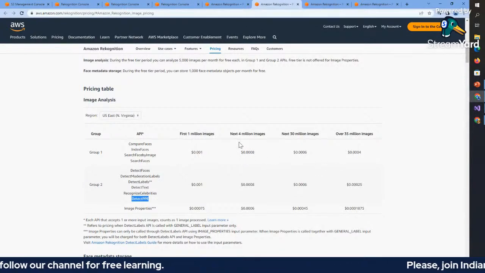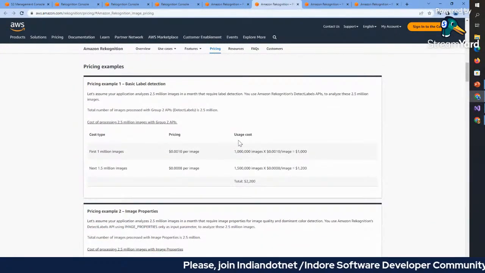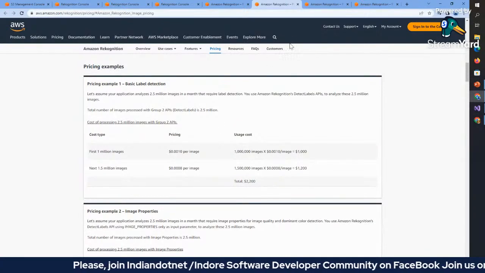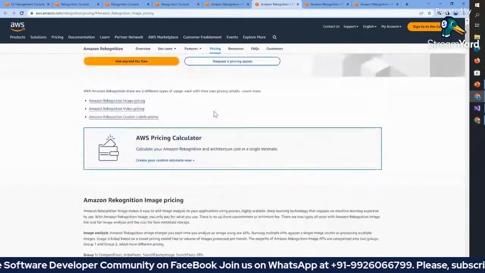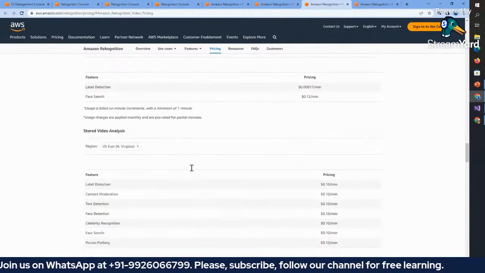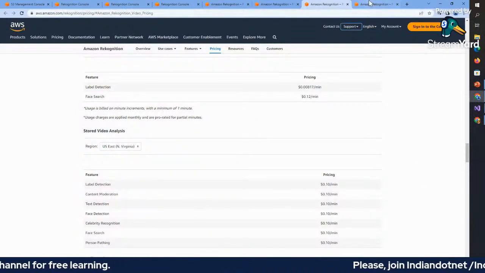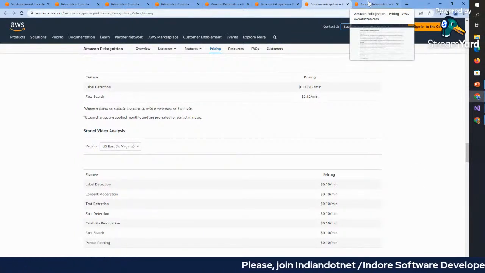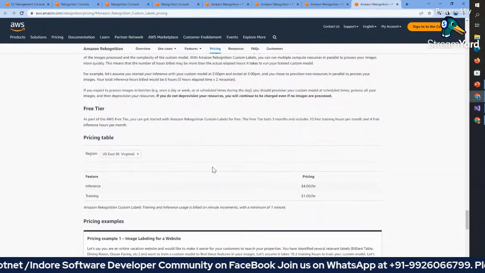So the pricing is not very high, but you can understand it's the cheapest one. Now go to this, which is related to image analysis. Similarly for the video also, there are some different prices available, like label detection, content moderation, text detection. Those things are there. So I would suggest just go for the free account first and try, and if you like this solution, then try the pricing related thing. But at least you should try.